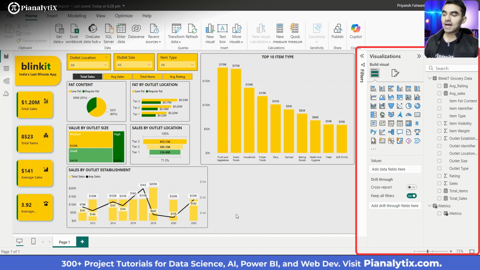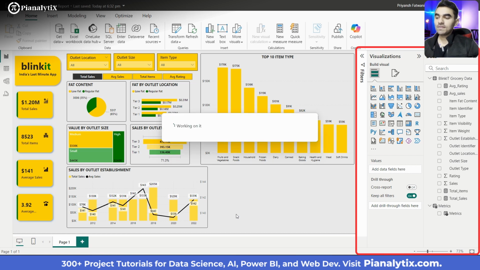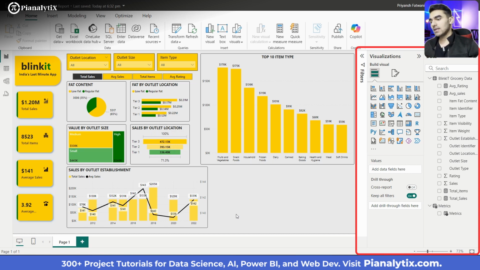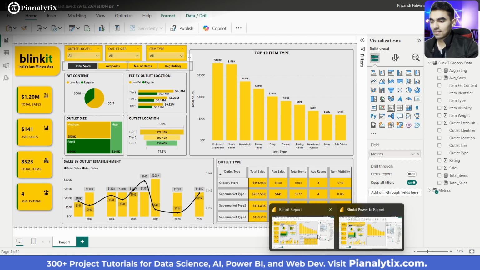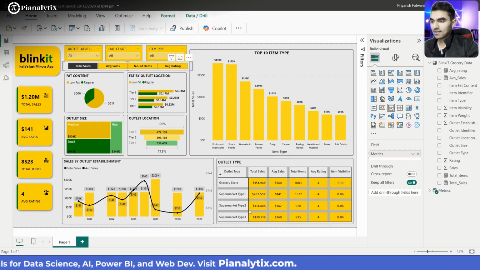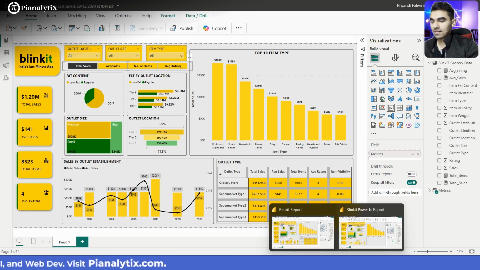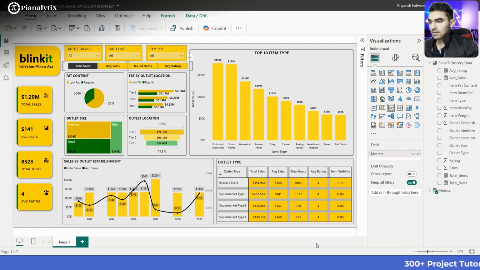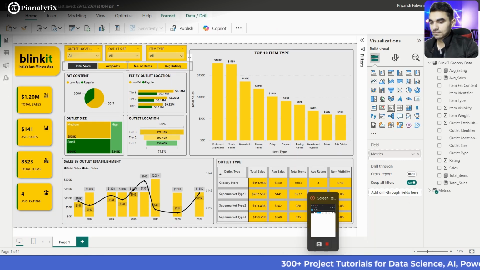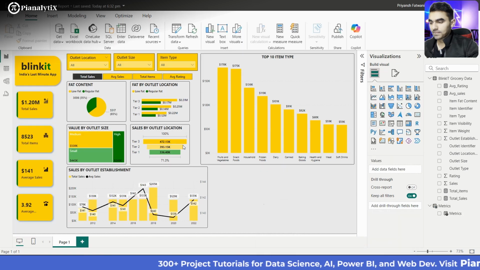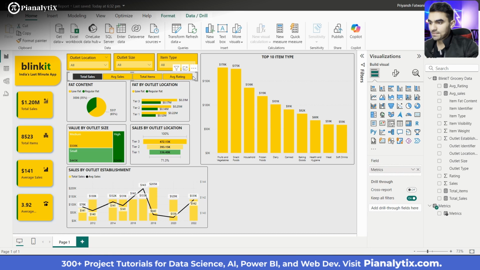Now, before moving on to the last chart of this report, we will first save our progress and we'll move to the last chart, which is going to be a matrix, a tabular chart, something of this type. Now, okay, but before creating that, I think I should make some adjustments over here first, which is the size.